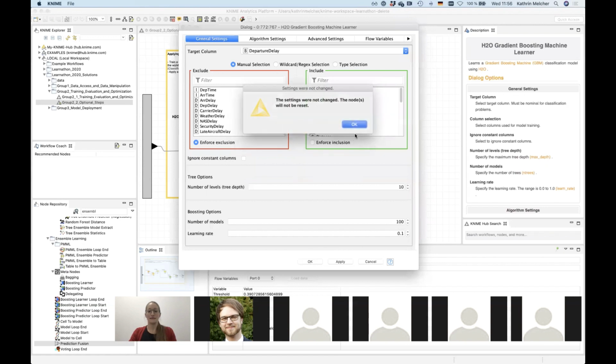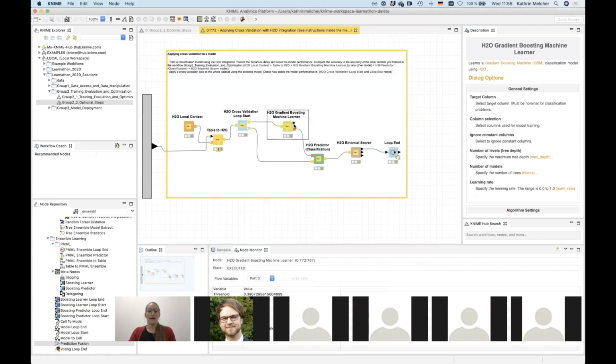And what we do here is we don't train only one gradient boosted machine model again, but we train multiple using something called cross-validation. Therefore, we use a cross-validation loop. So again, we have a loop start node and a loop end node. We start with the cross-validation loop start node, and we then collect our results with the loop end.